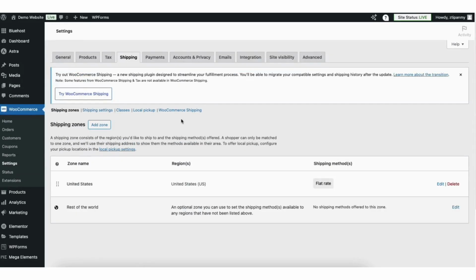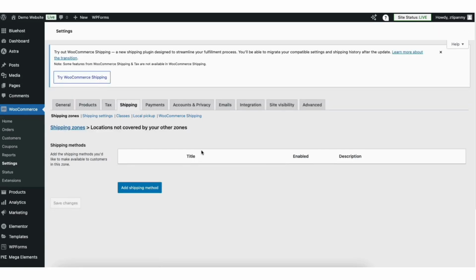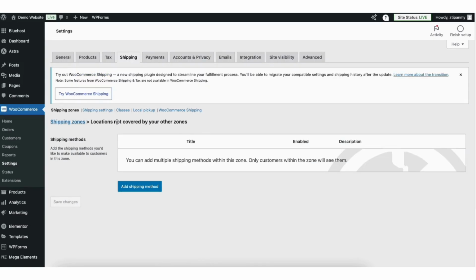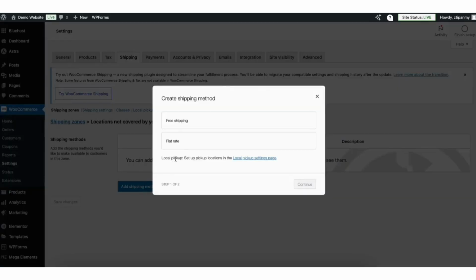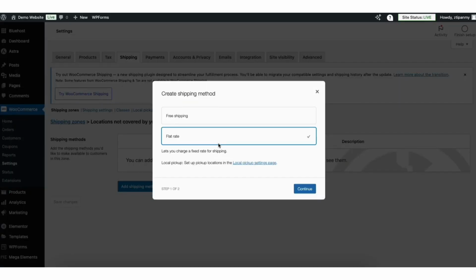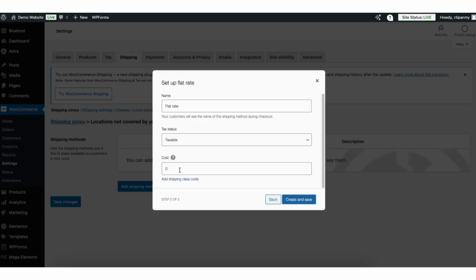If you want to add more zones, click the Add Zone button and you can add different shipping costs based on your needs. We see Rest of the World. If you click Edit, you'll see locations not covered by your other zones. This is how you would set up shipping for any areas that you may have missed in adding the shipping zones. Click Add Shipping Method and you can continue like in the step covered earlier. You could put the shipping cost a little higher than all the others as they might be far away from you.